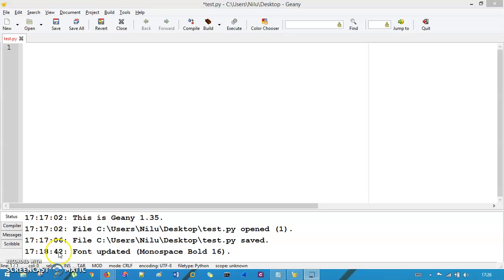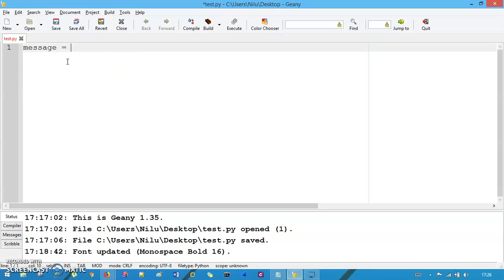For example, let me give a name to my variable. I'll give the name message. So message here is my variable, and I'll store something inside it. I want to store something inside this message, so let me have the message: Hello there. Okay, so this is my message, and I'm storing that inside the message variable.